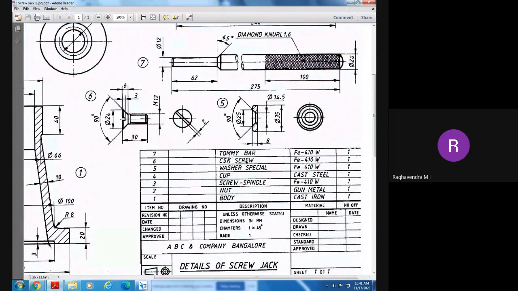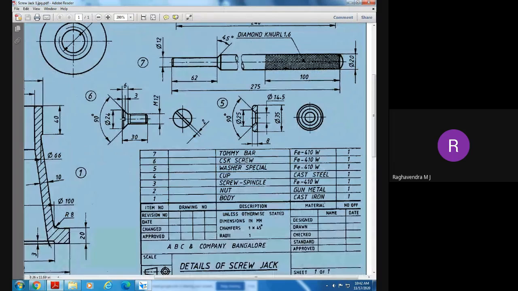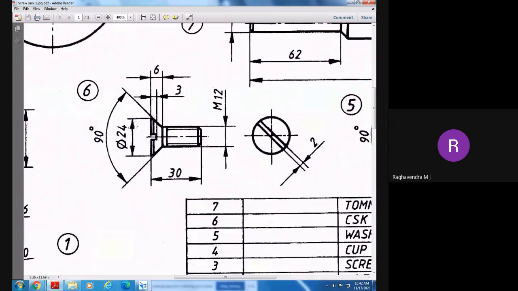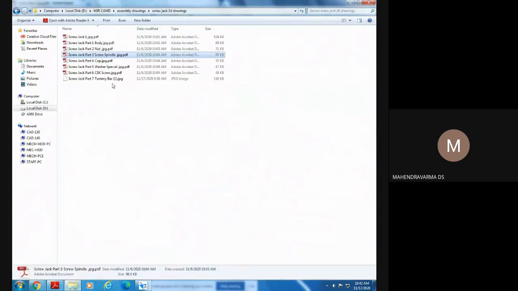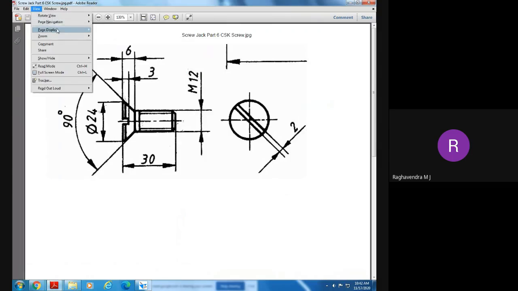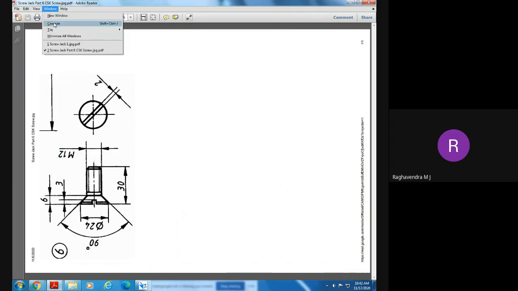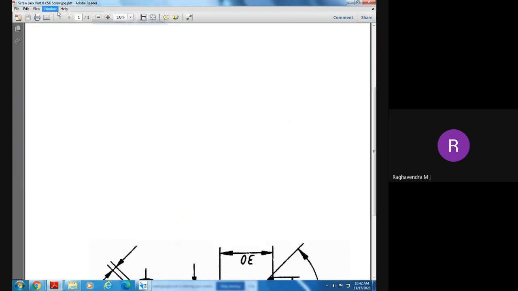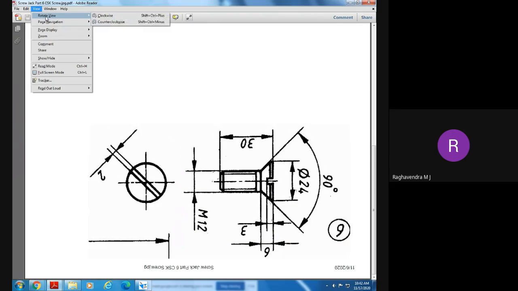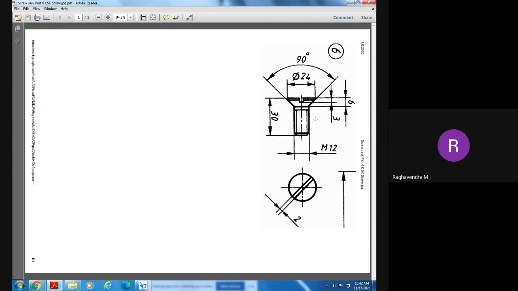Screw. See, how to make a screw now, that is very important. Where is the screw here? That is part number 6. What is part number 6? Screw. CSK screw. I will open part number 6 separately. View. Okay.